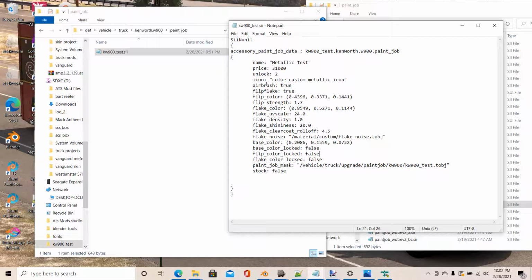And you can play around. You'll notice you have some other settings in here. You've got flake UV scale, flake density, flake shininess, flake clear coat, roll off. 99% of the paint jobs will be fine leaving these as is, but if you want to get a little bit more creative, by all means experiment with these.